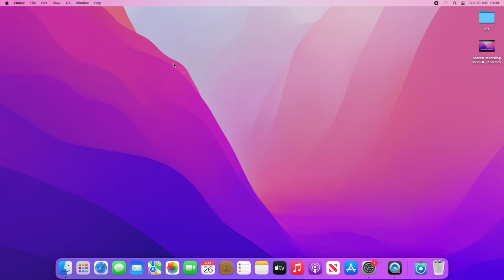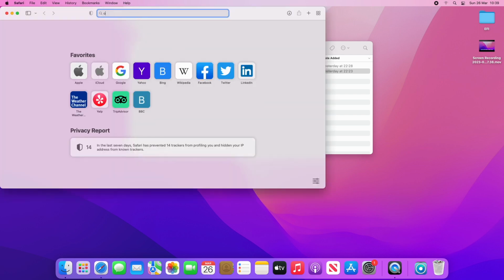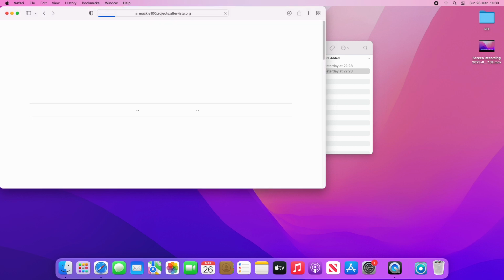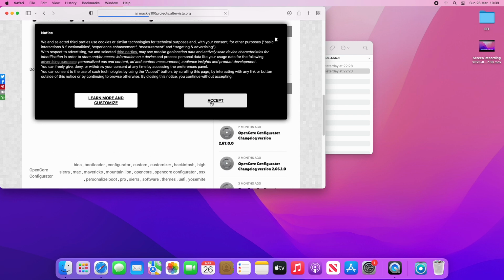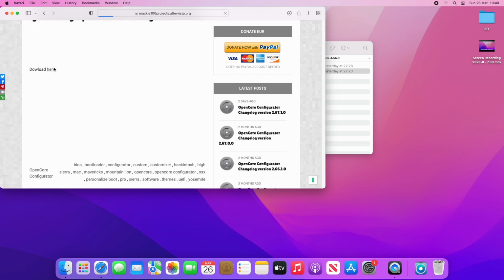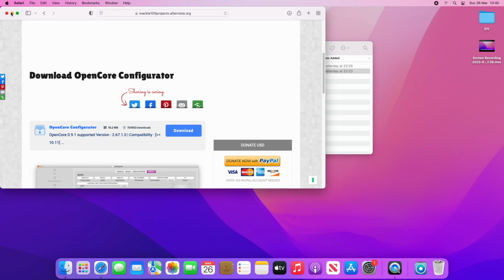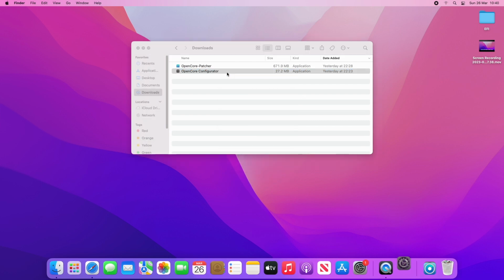To fix this we're going to need one tool. It's called OpenCore Configurator. You can see in the downloads here, OpenCore Configurator. All you do is go on Safari or whatever web browser you use and type in OpenCore Configurator, and it's the Mackie100 Projects site at altavista.org. You just scroll down. For some reason the site isn't very well laid out, they need to fix it. Then you just download the latest version. Obviously I've got it, so I don't need to. But then you want to right click and open it.